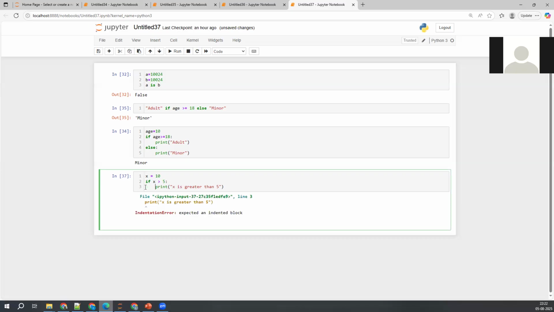If by mistake you did not follow the indentation, simply press the tab button on your keyboard. It will automatically adjust that. If you want to indent multiple lines, select those lines and press Control and the right square bracket key. See, you're getting the indentation directly.